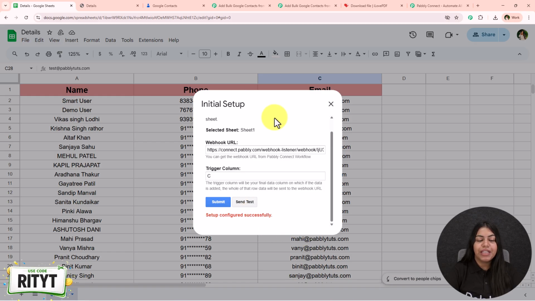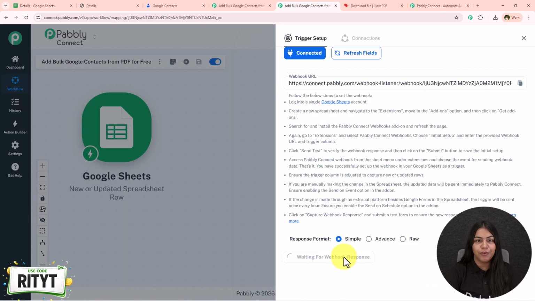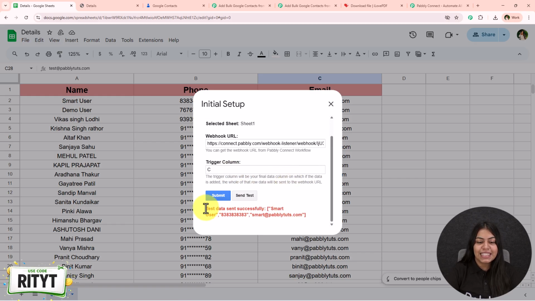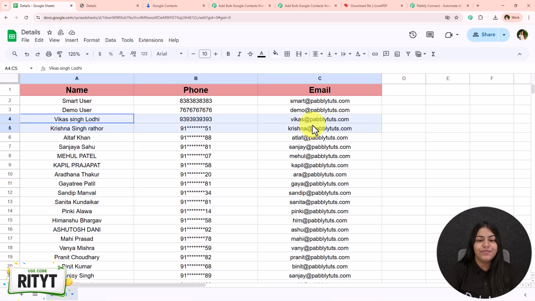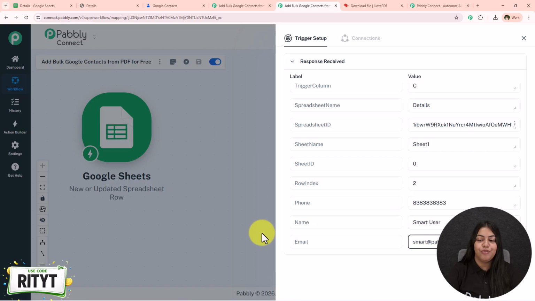This means that we've created the connection between Google Sheets and Pabbly Connect, but it is still saying waiting for webhook response. So in order to capture this webhook response, click on this send test. Once we click on this send test, it is saying test data sent successfully, the name, the number and the email address. Okay, this means that we have successfully sent this first row towards our workflow. Okay, so let's just open our workflow and Pabbly has captured the response for the same right over here.